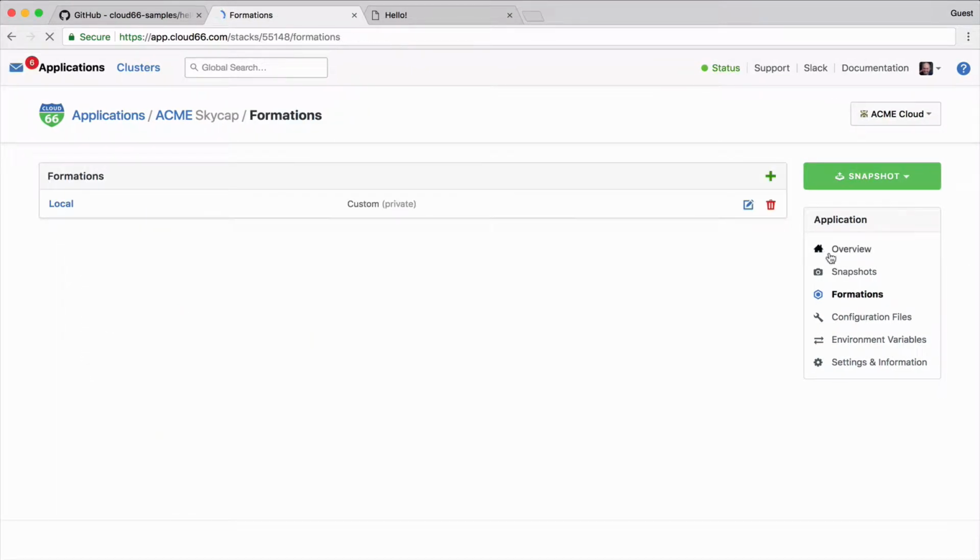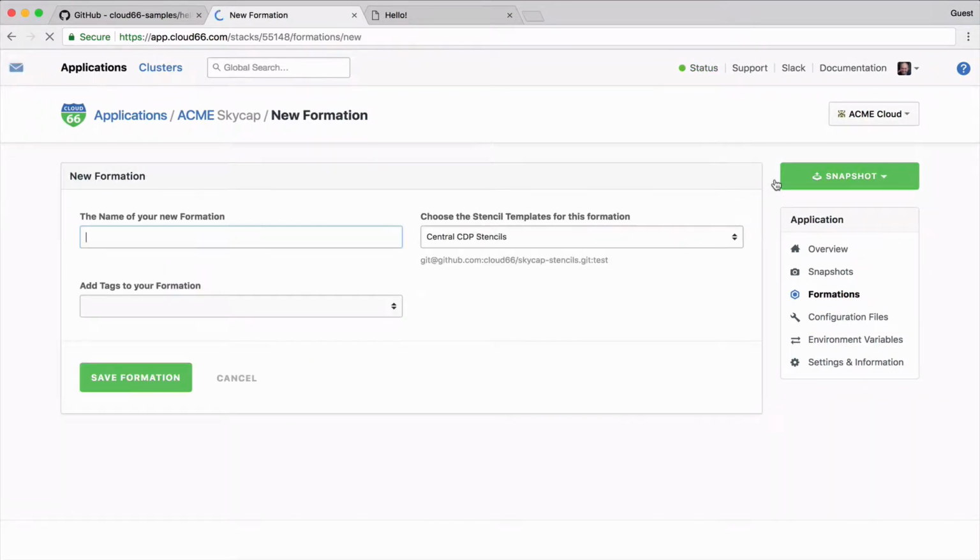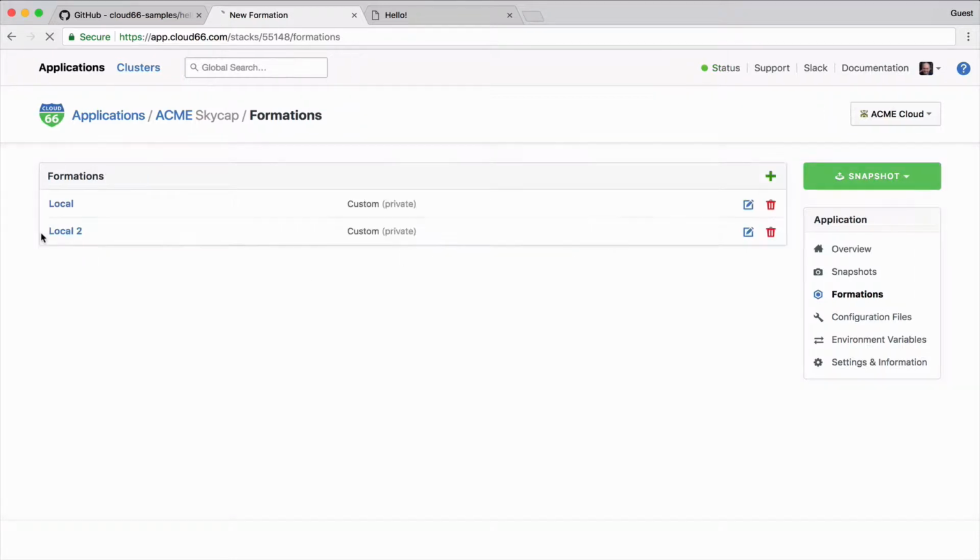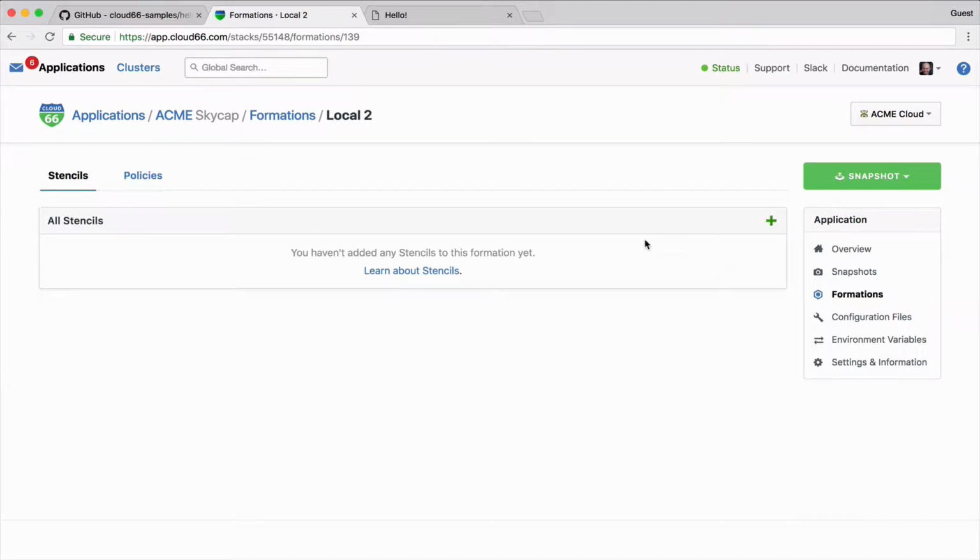I'm going to go to formations and create another formation now. I'm going to call this one local2 and use my template library, which I've got available for you to see if you want. It's actually a public Git repository. You can have a look at it. It's under classic six stencils. And with that formation, I'm going to add some stencils.